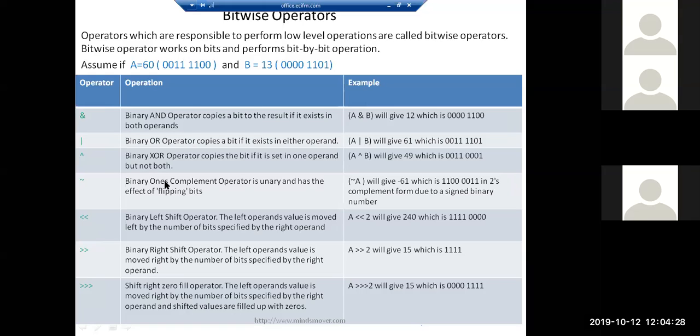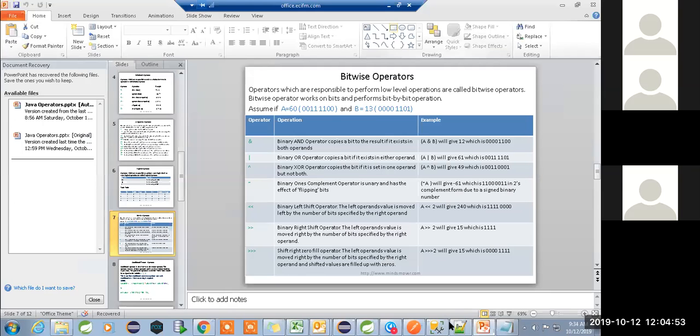It will give minus 61. I think you must know about binary ones complement and then binary twos complement. So I'm just putting it into the programming code and we'll see what we get out of it. I'll put all those operators and then we'll talk about it.